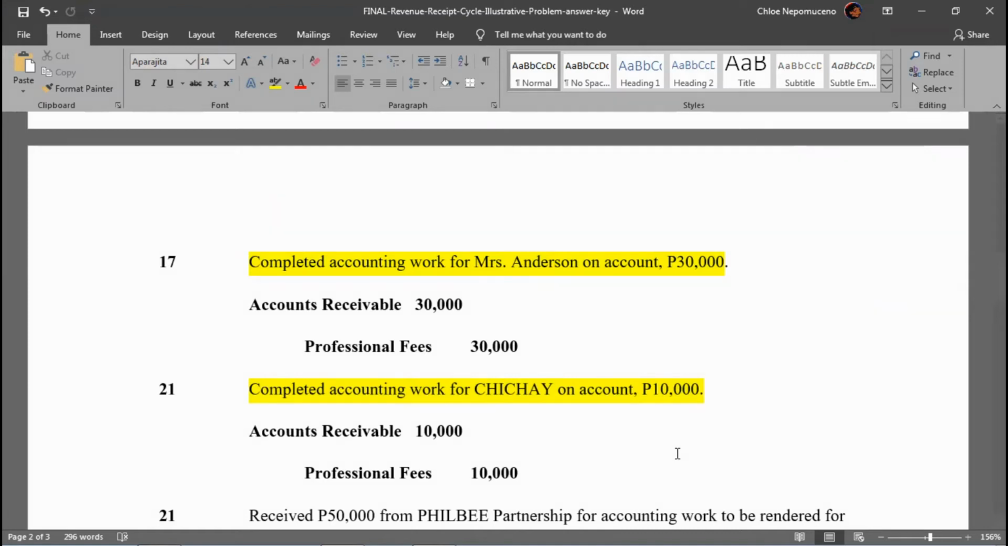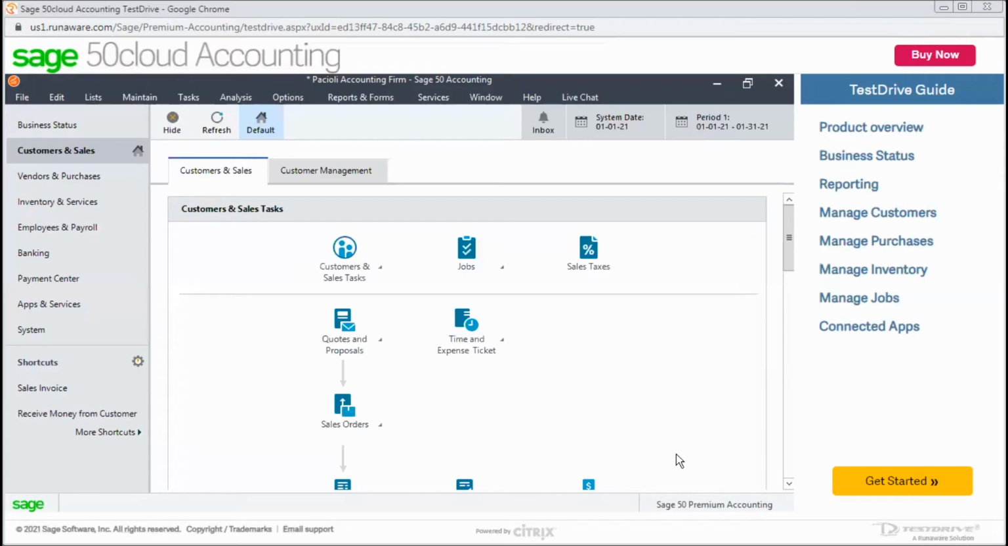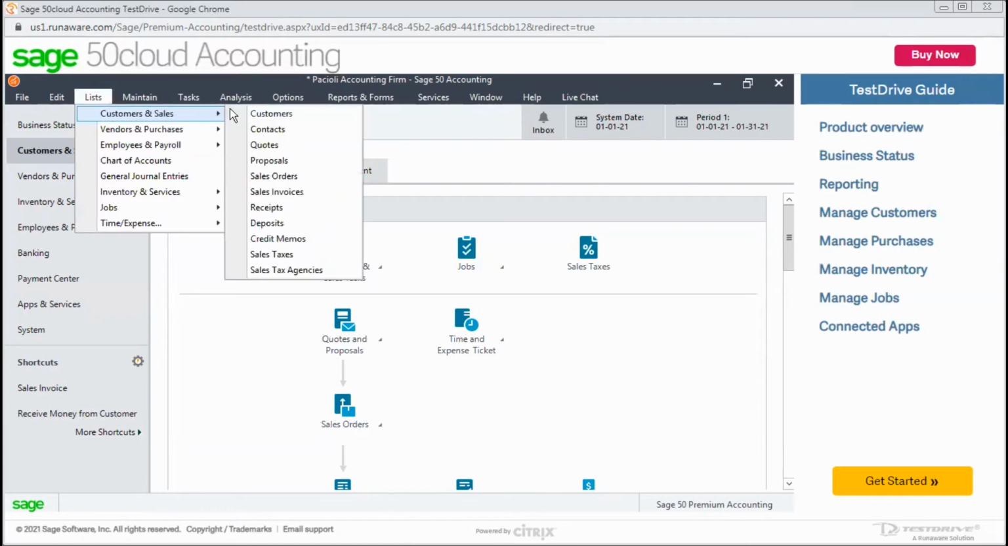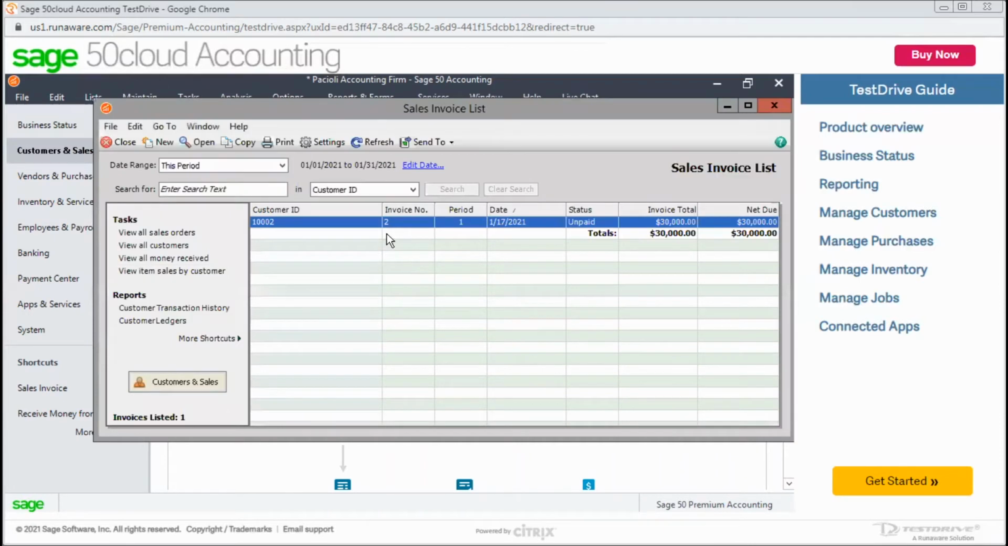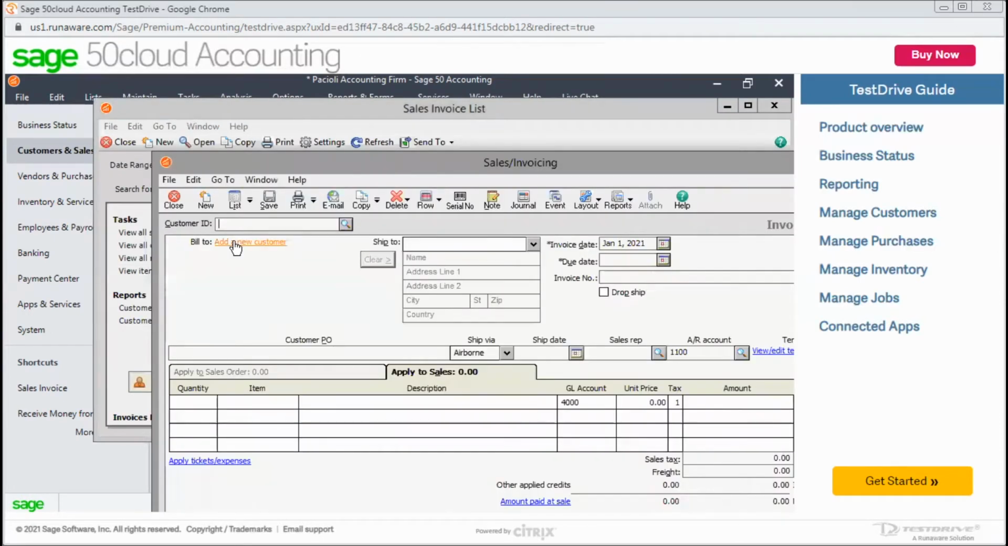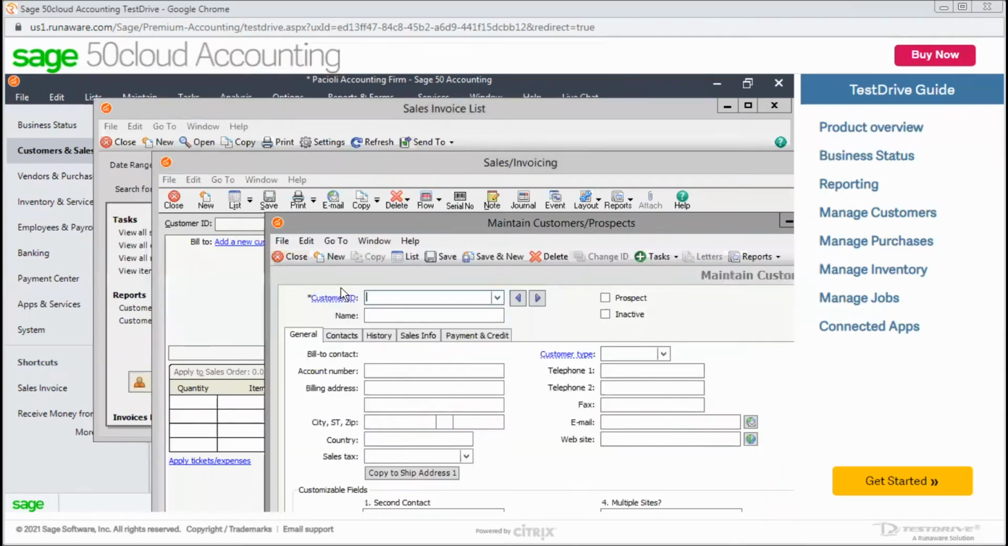Same process will be applied to the next transactions. Click Lists, choose Customers and Sales, and then proceed on clicking the sales invoices. After that, right-click and we will add a new invoice. Chichai is a new client, thus we will click on Add New Customer and fill in the necessary info needed. After that, we will click Save and close the window. Now we can continue on recording the invoice smoothly.